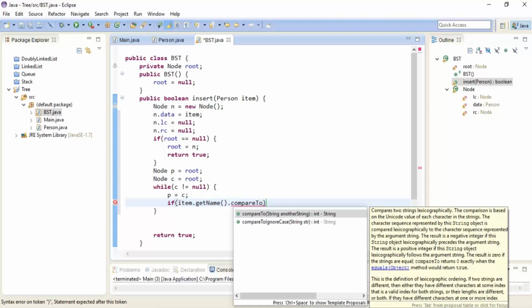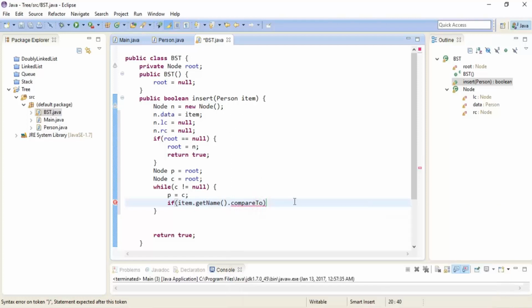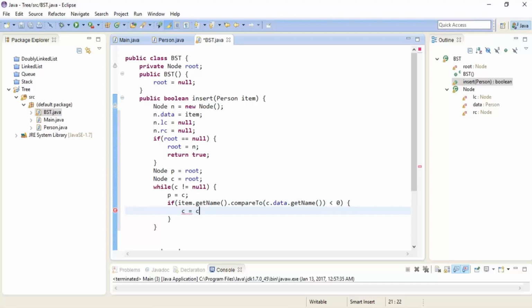If it is less than 0 then it means that the item name that we have sent is less than the name that we are checking with. Alright, so I'm going to check it with child c.data.getName, and after this I'm going to check if it returns less than 0, then we should move towards the left node of that tree, and inside the else we should move towards the right node of that tree.